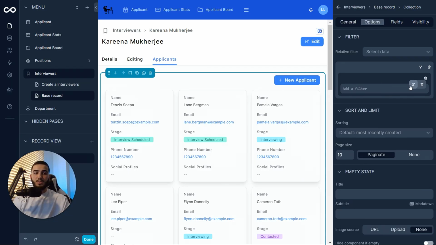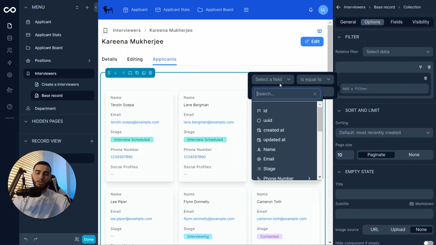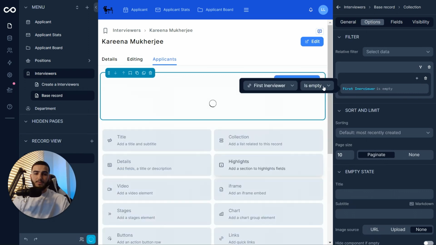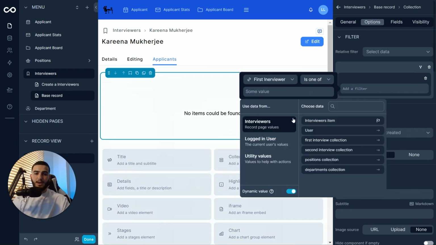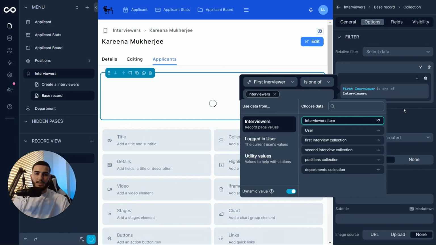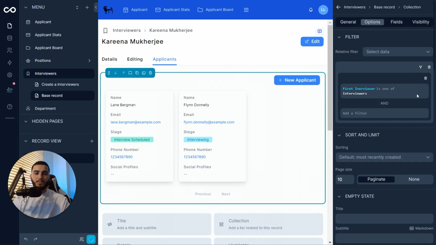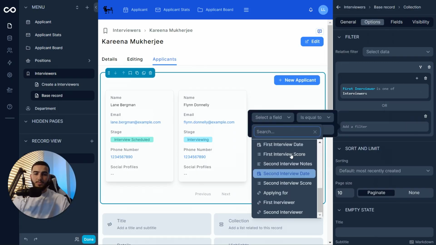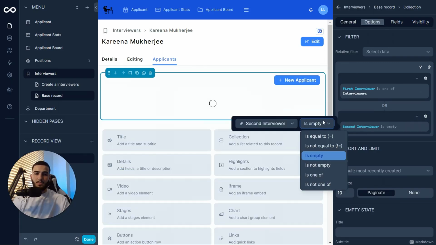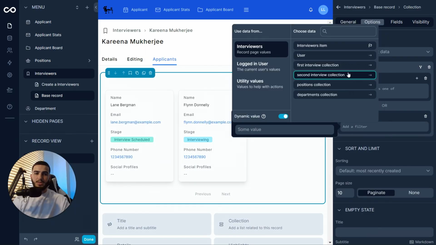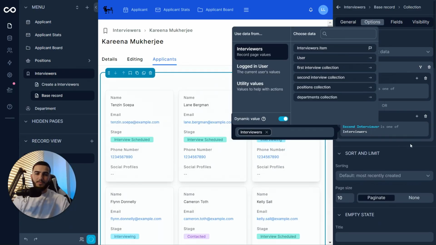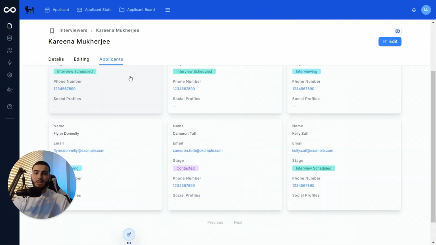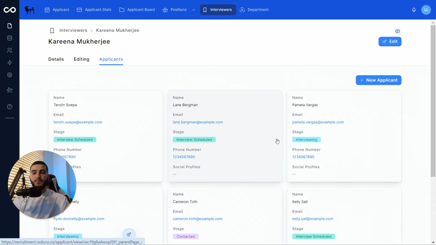So for that, I'm going to head over to the filter. I'm going to have to have two different filters. So the first filter is going to be an all filter. So first interviewer is one of, and then I'm going to put interviewers user item, and I'm going to add an all filter, and I'll do the exact same thing for the second interviewer. So if I scroll down, second interviewer is one of, choose the interview item. Perfect. So now we're already seeing applicants that this specific lead, which is Karina, is either interviewing in the first stage or second stage.